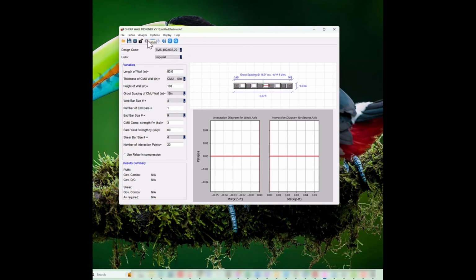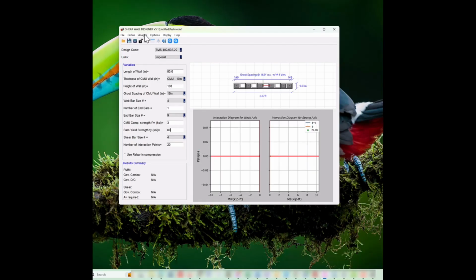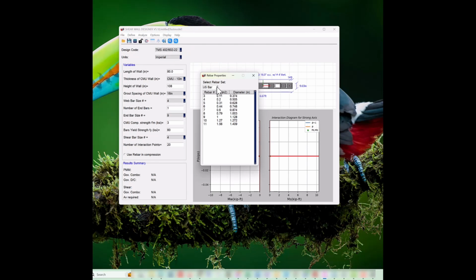Under design options, we have also added relevant design variables to the code. In this form, the user can also choose the standard rebar set to be used at locations where rebars are specified. These can either be US, Canadian, or international. The properties of the bars can be reviewed using the Define, Section Properties, Rebar Properties menu. Here we have tabulated the diameter and area for each bar available per rebar set.